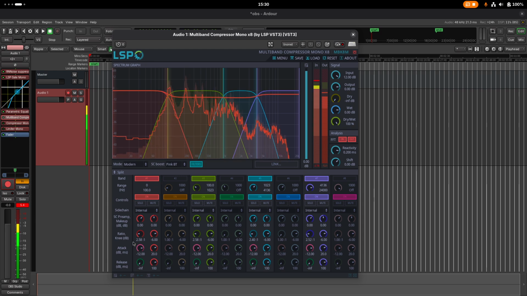And then what we have here is the ratio of the compression. So we've got these three lines. You can actually drag these three lines around, 1, 2, 3, to isolate particular frequencies and then apply gain to them, as you can see down here. Okay, so that's the multiband compressor.